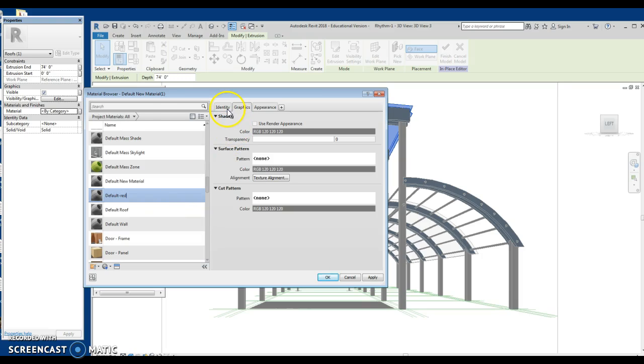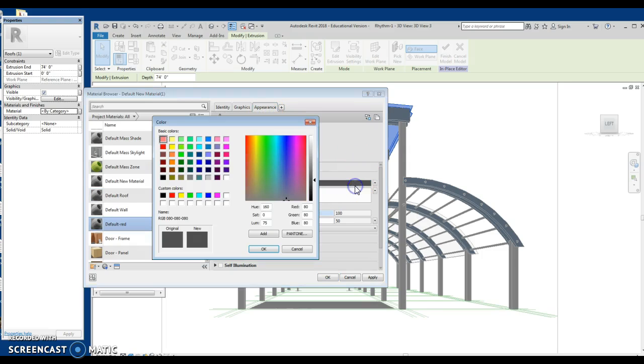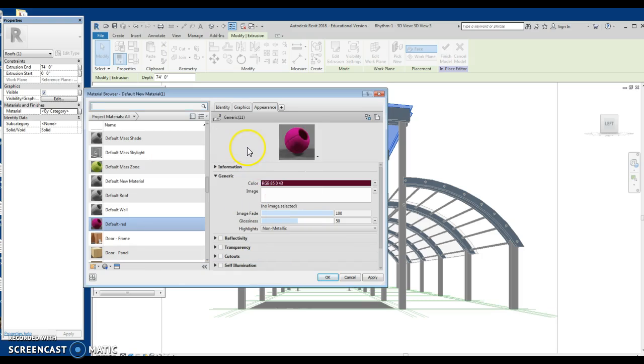I have 3 areas: identity, graphics, and appearance. I'm going to go first to the appearance. I would like to change it so that it would be red. This color is usually quite nice, and I can do variations of it. I can go deeper red, and I can do variations in colors as well. You can go into different types and add different tones. So right now, I'm just going to do a deep burgundy for now, and I'm going to say OK.